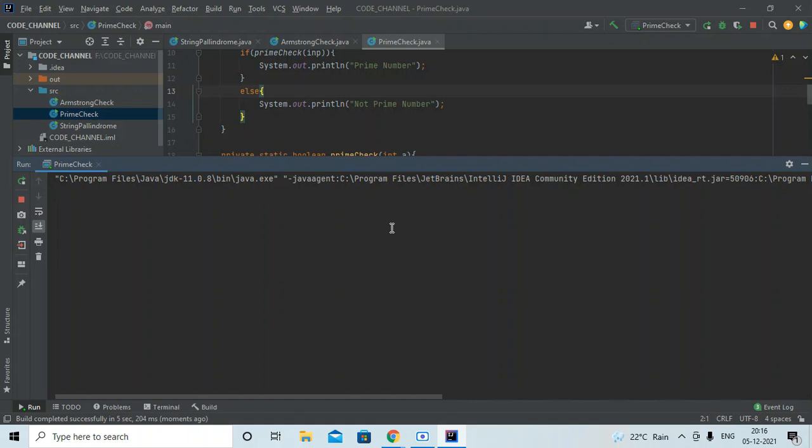So now for prime check, we are giving a number, suppose 19. 19 should be a prime number. So see, we are getting prime number. Suppose I want to give some other test cases. Suppose I am giving 789. It's a not prime number. There must be factors. Suppose I give 16. So it should be not prime number. It's a not prime number.